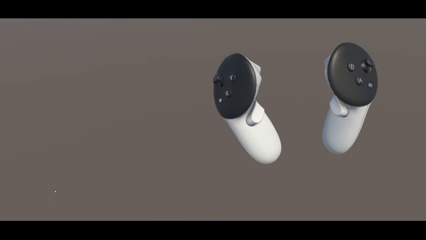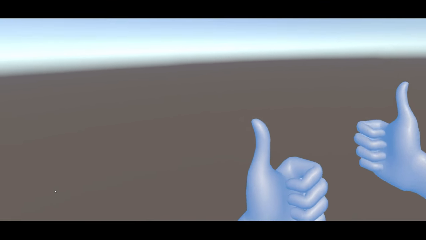This is really cool. But now if I put my controller on my desk, let's see if hand tracking is working. And there you go, hand tracking is working. As you can see, this is awesome.